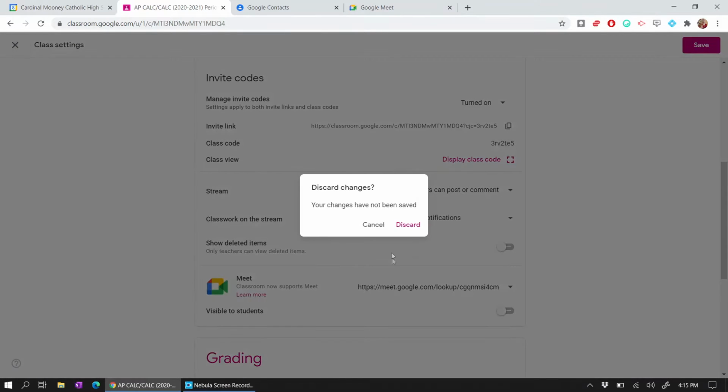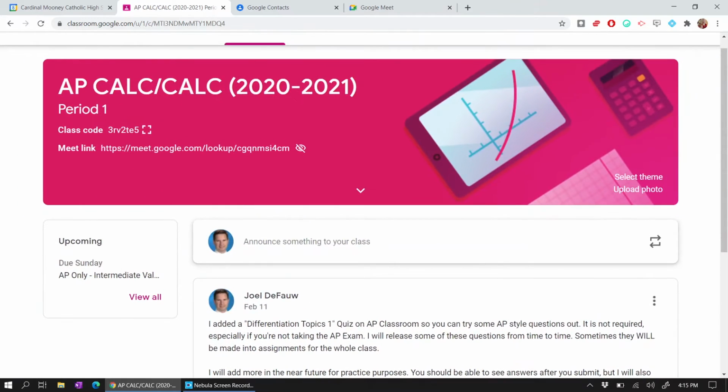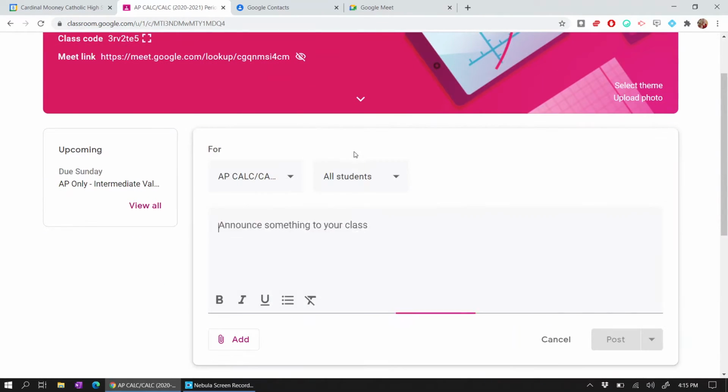So again, going back in here, I'm just going to discard those changes. If you look at this Google Meet, that little I there with a line through it means not visible to students. So they can't see that anymore. But in this announcement, you could make an announcement. And by the way, when you make an announcement in Google Classroom, anybody that's part of that class gets an email with an update saying, hey, teacher just made an announcement. So they'll see this here.